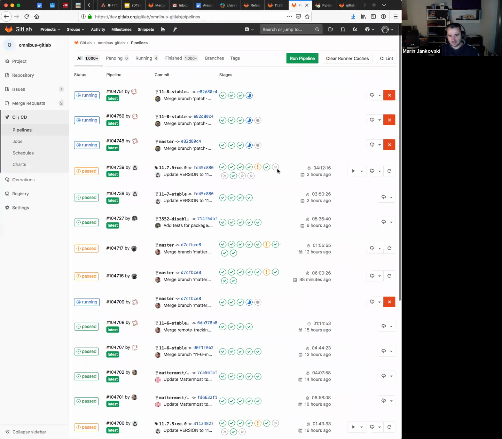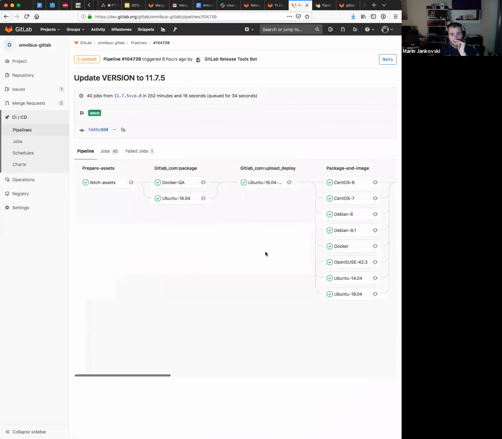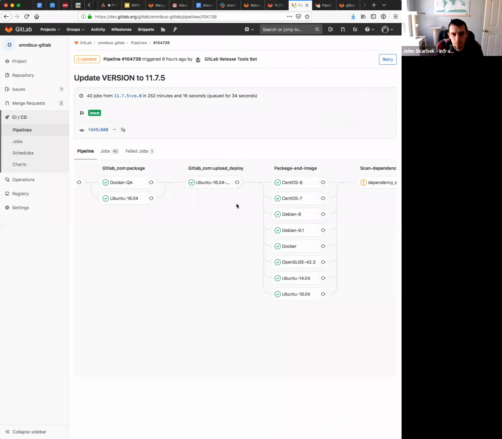This is why you see a bunch of jobs in the pipeline of Omnibus. Up until this moment here, package and image, everything is still private. So this was the one that actually triggered the deploy to staging.